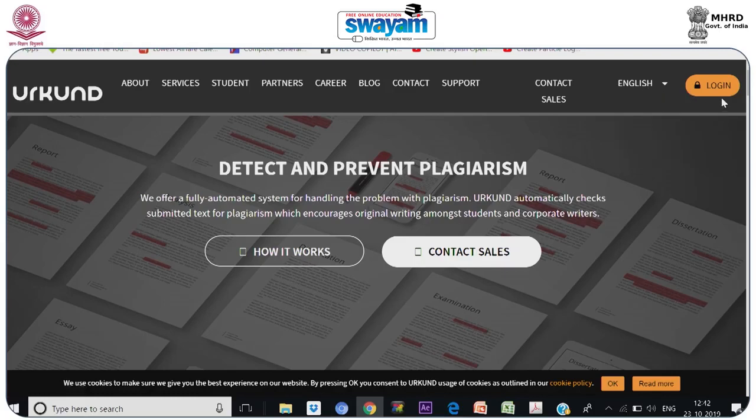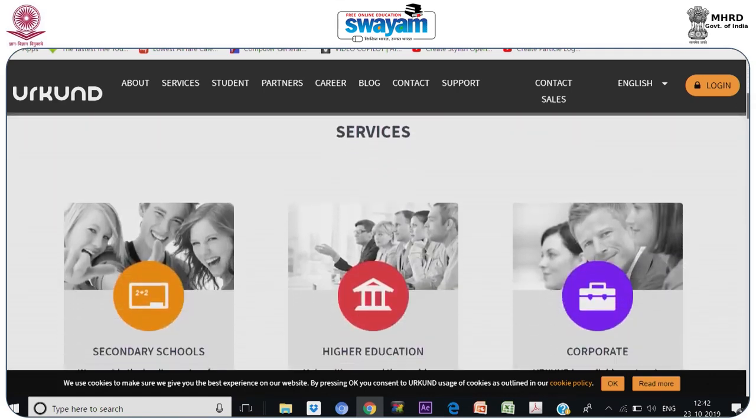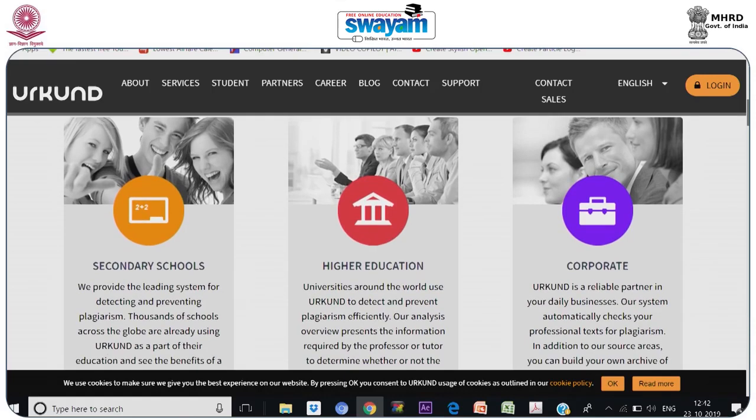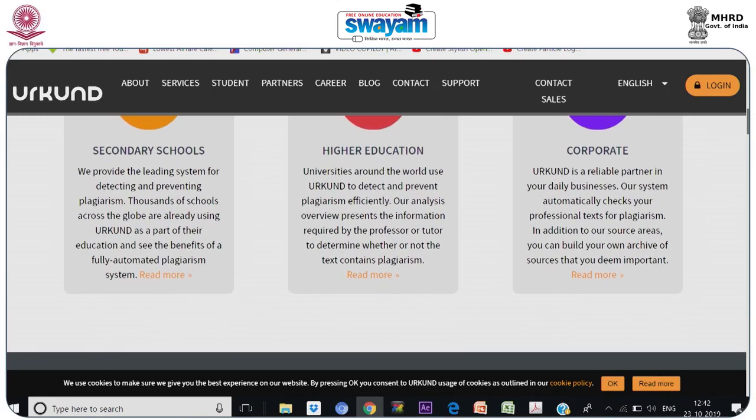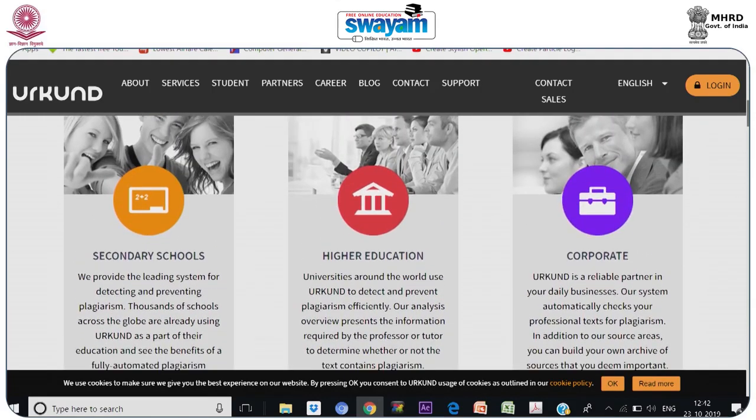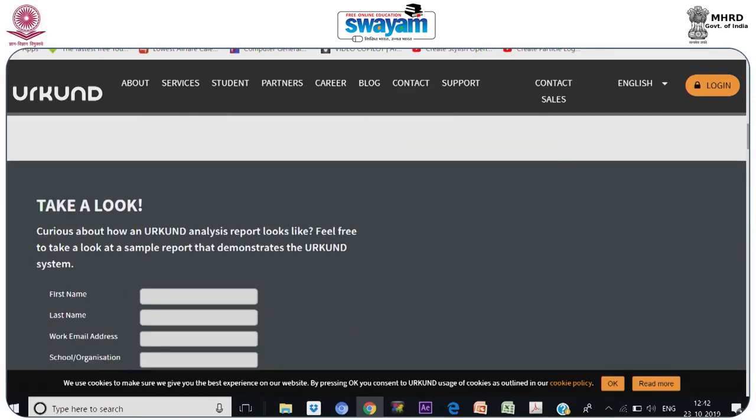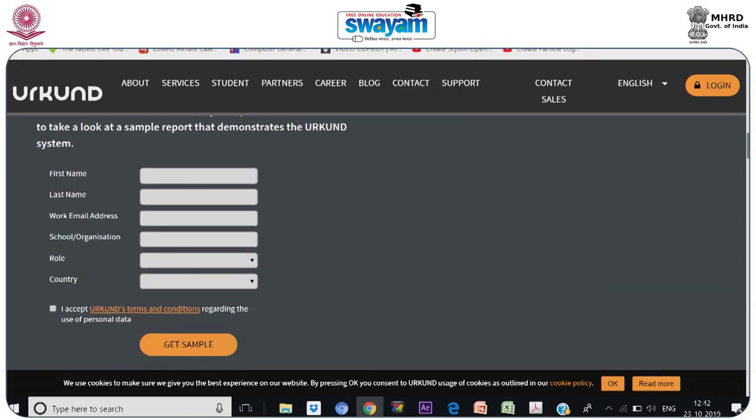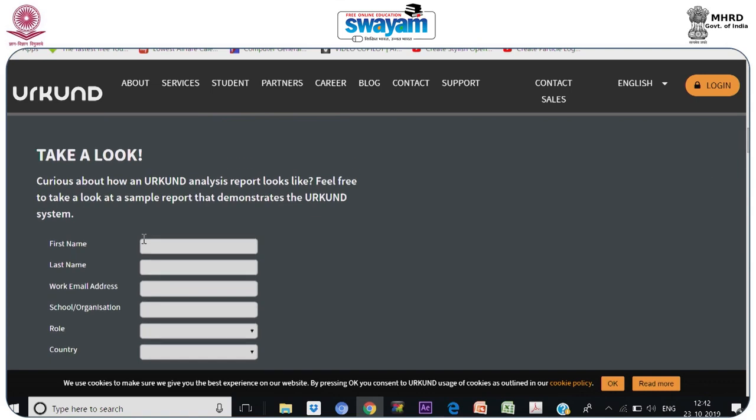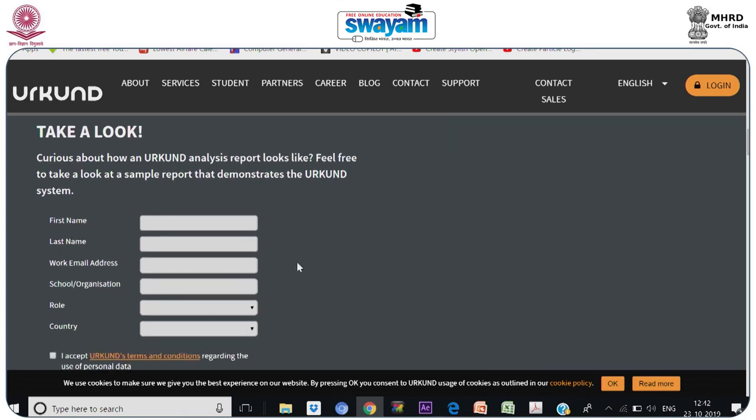Now the login button is on the right side. You click on the login button. Can we scroll down a little bit so that we can see? We are scrolling down to see what is there. Now the different services: secondary school, higher school can use it, and corporates also can buy the software. Coming down again, it shows that if you want to take a demo, there is a form to be filled to get a sample demo.